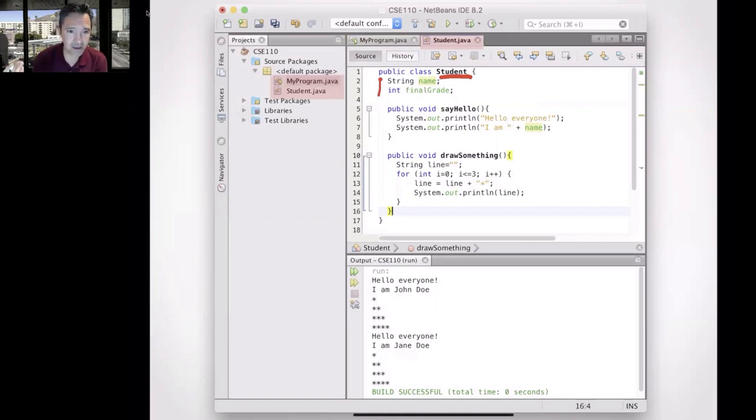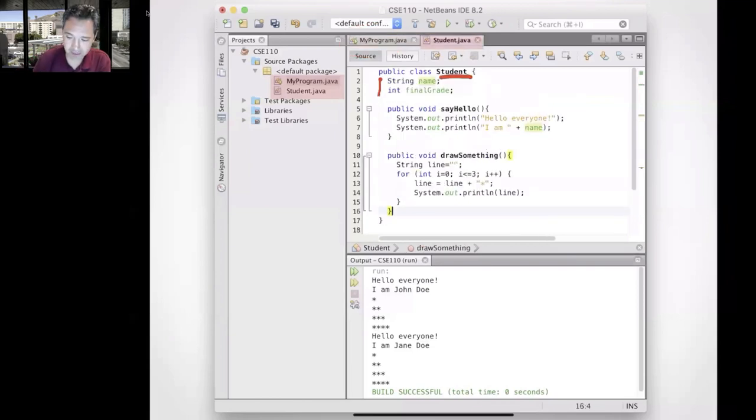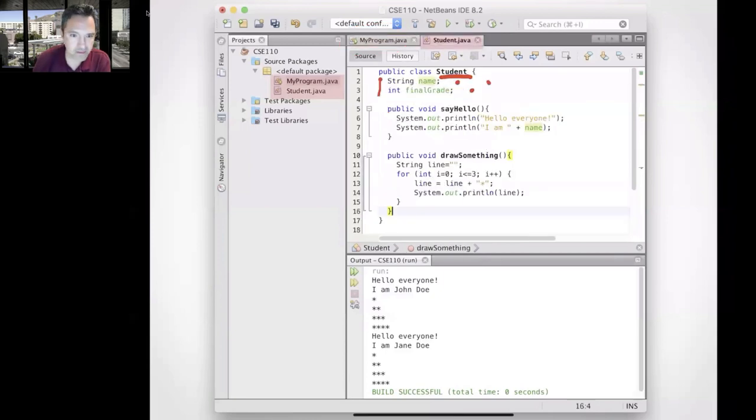But what I did is use this class, this file, this template with two variables to create two clones, two objects, two entities from the class student. Each of those entities has a name and a final grade. If I create 100, I do not need to define 200 variables. I can define 100 students, and all of them are going to have whatever variables I define here.